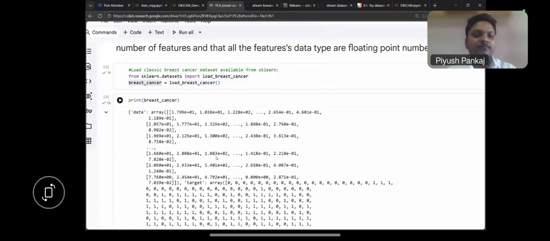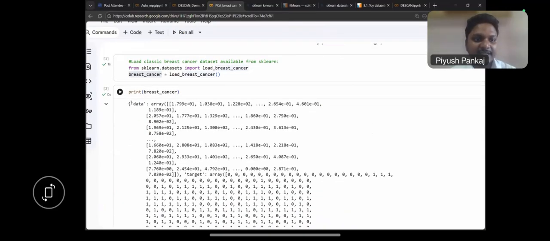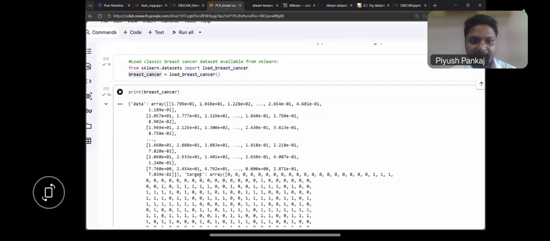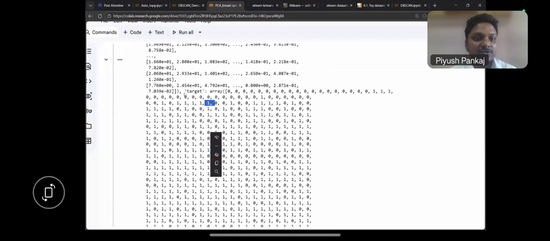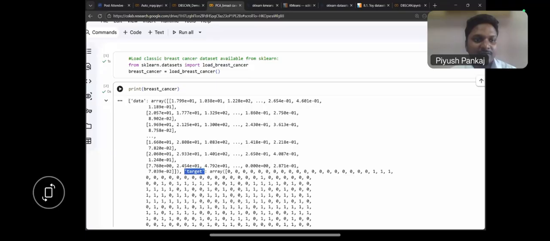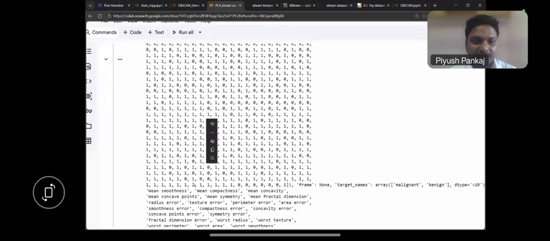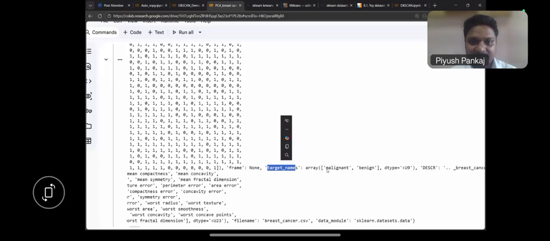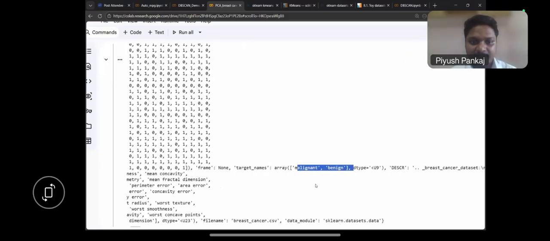Basically it is going to be a dictionary, or you can say a sort of JSON, where you have keys. One is data, and in this data you have the array. Then you have target. Target means whether the person has cancer or not: 0 means normal, 1 means having cancer. So you have two keys, data and target. If you move ahead, you have one more key, target names. Target names are nothing but malignant and benign, right?